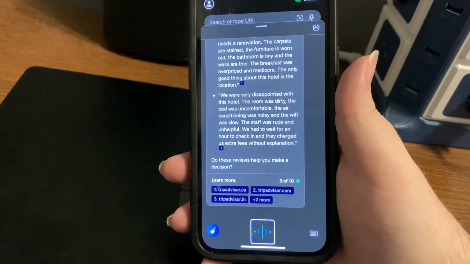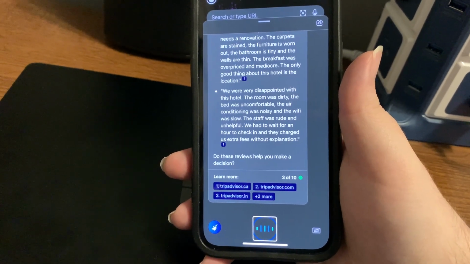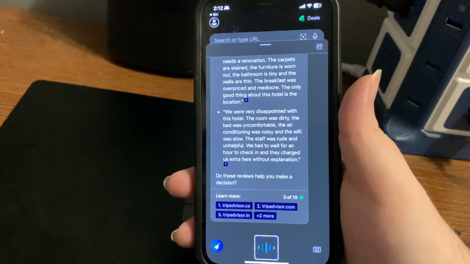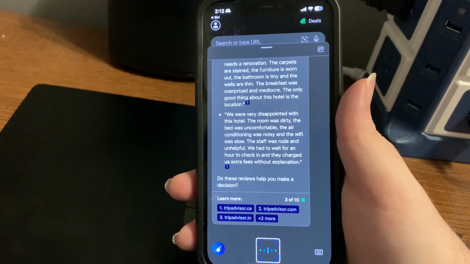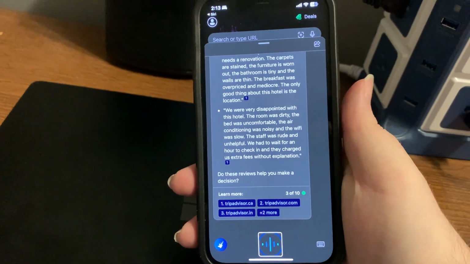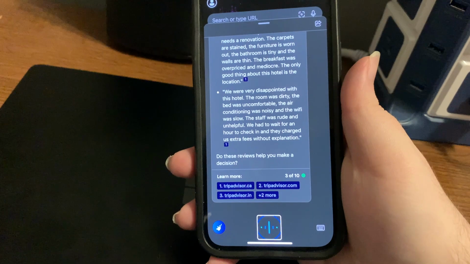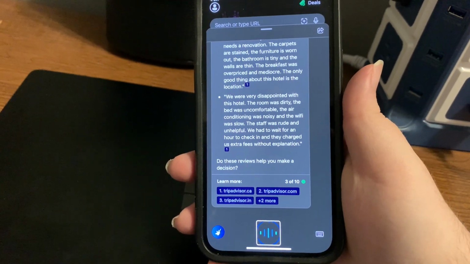Negative reviews. The hotel is very outdated and needs a renovation. The carpets are stained. The furniture is worn out. The bathroom is tiny and the walls are thin. That doesn't sound good. The breakfast was overpriced and mediocre. The only good thing about this hotel is the location.